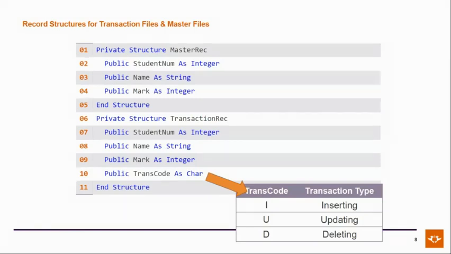Now, the information being provided in the transactional record is the student number, name, and mark, and the code identifies whether you're inserting this information into the master record, whether you're updating a master record, or whether you're deleting from the master record. So the information being provided is either the updated information, the new information to be inserted, or the information of the student that needs to be deleted.